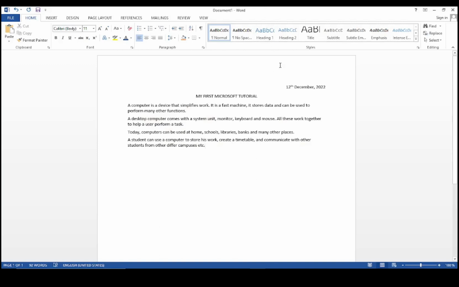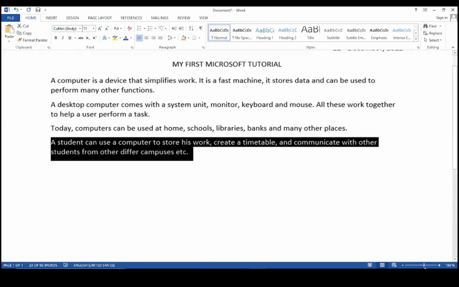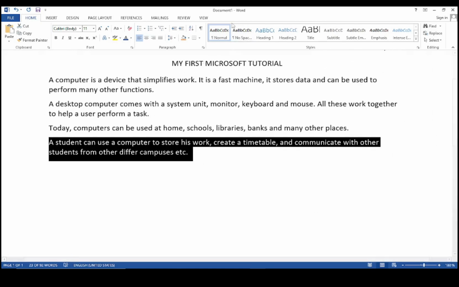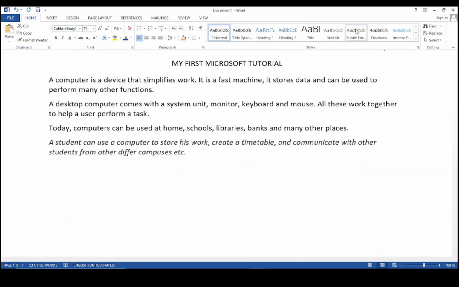So the last thing we're going to look at in the home tab is the styles. Styles are pre-made styles for you to edit your text. Let's say I select this last paragraph, and you see when I keep hovering over the different styles, it changes the text to that specific style. So let me select this one. You see the text is italicized and blue. The font is already Calibri.